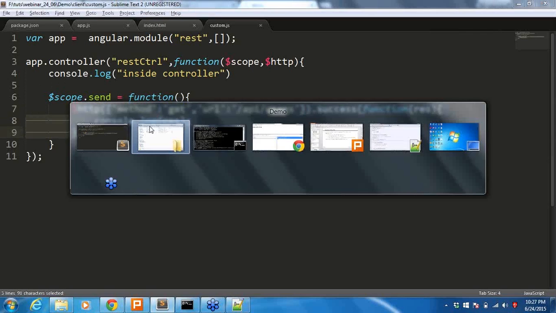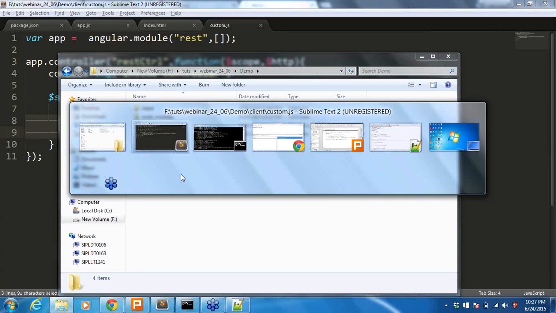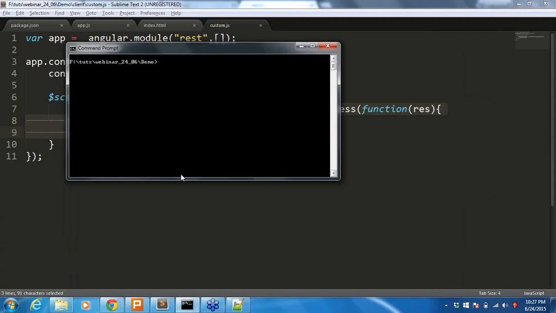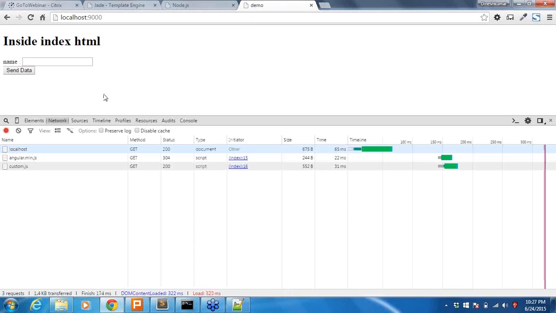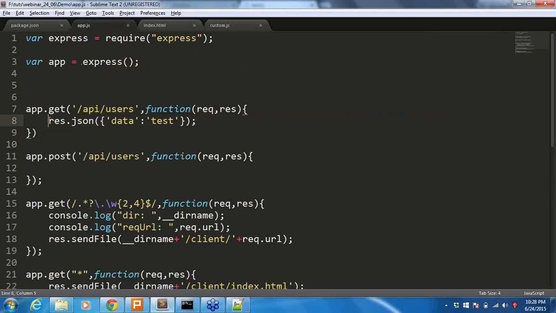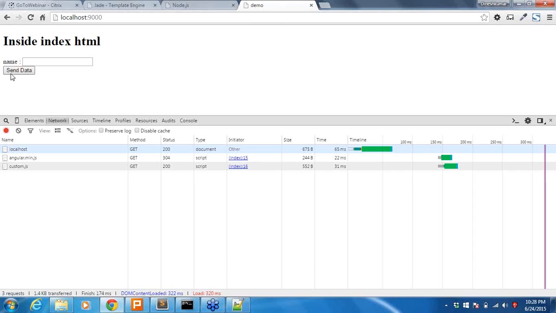Okay, let's go to our terminal, clear everything. Let's start the server. No error, it's listening. So let's go over here, refresh. Now I have this send data. Whenever I click on the send data, what will happen? It will make a REST call to the server side. And once it reaches the server side, the server will give the response whatever we have written over here. So it will give this response. Okay, let's try that. So I'm clicking on the send data.